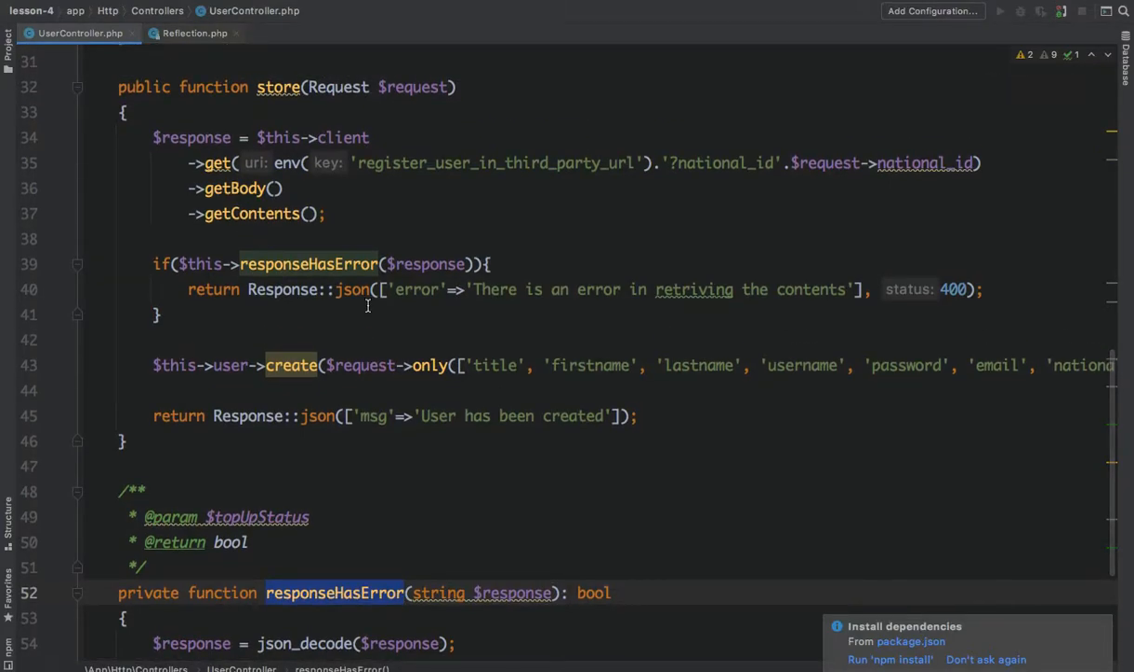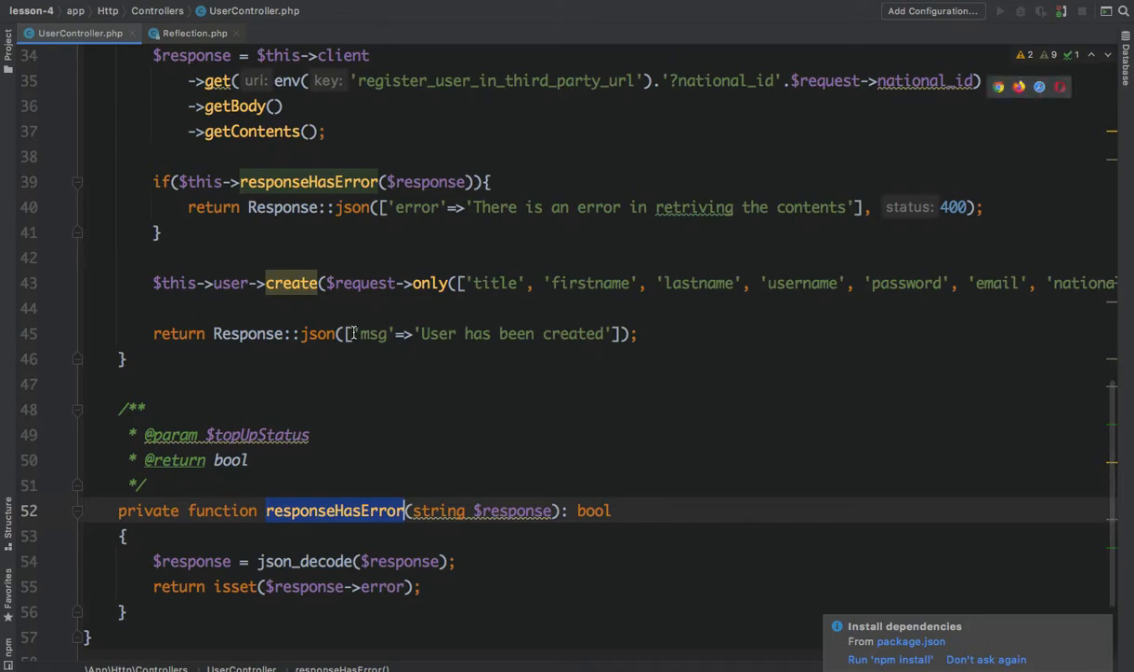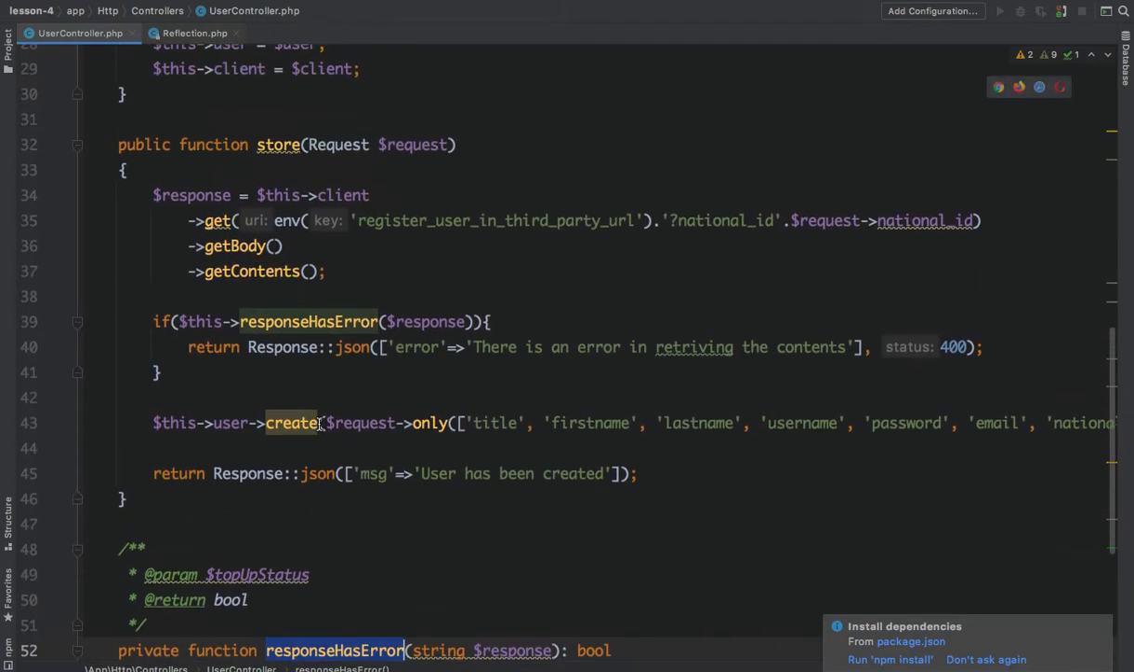Hello guys, in this tutorial we're going to write tests for a private method. As you can see here, we have a response has error method which is getting called from the store method. We have a user controller, and in it we are calling the store method, which sends a request to a third-party API to register the user, then checks if the response is okay or not, which is returning JSON.